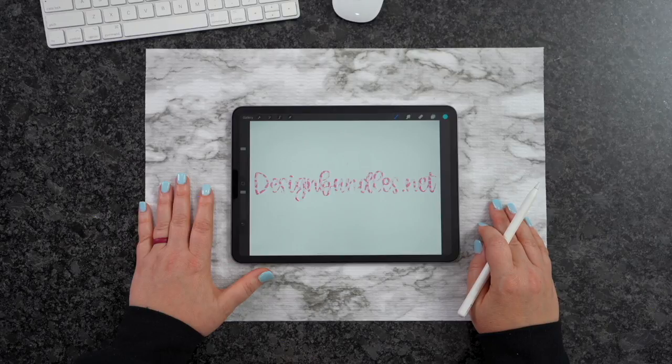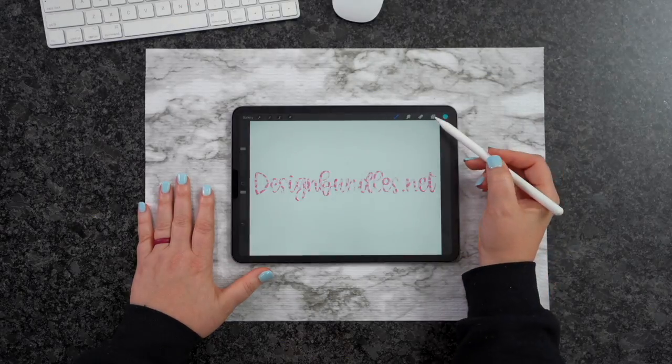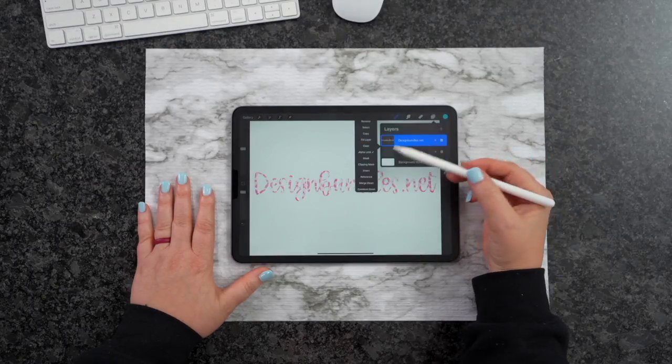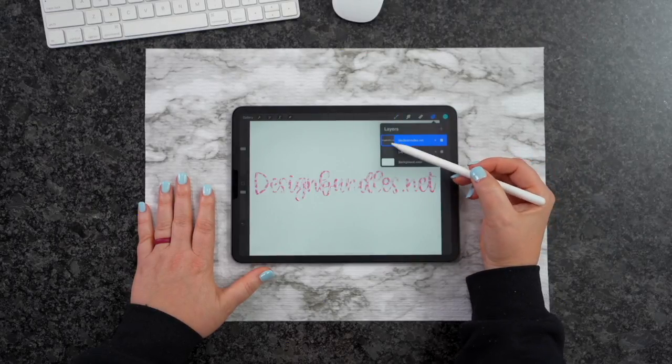Now, the way to unlock this is you're going to hit your layer tool again, click on it, and then you're just going to hit Alpha Lock again, and it'll get rid of that.